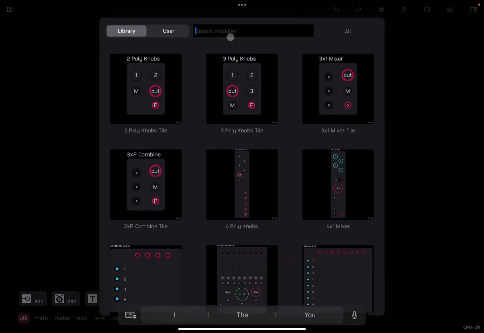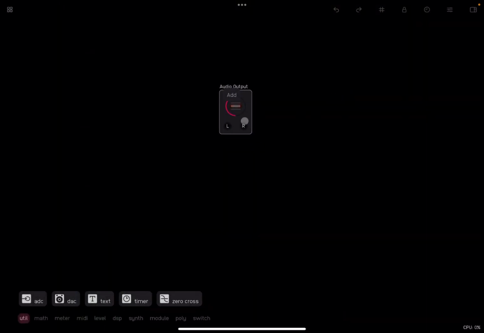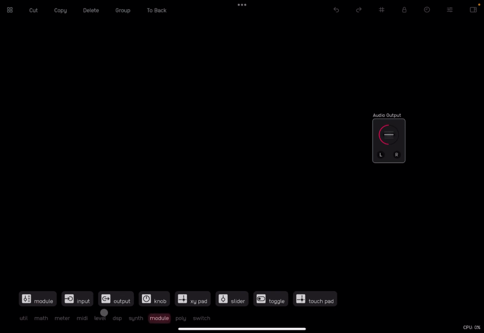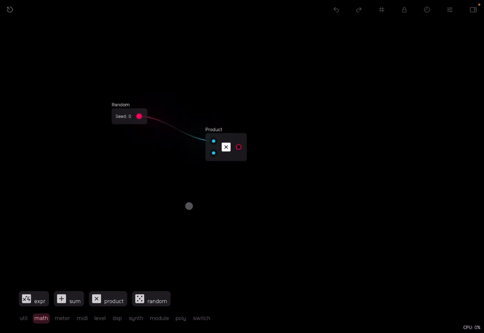Let's click on Add and let's search for output, and I will show you how to do that without an output module in the future. But for now, let's select that one and position it there. Then, as you recall, we went to the category module. Then we dragged and dropped a module. Then we just double clicked on it. Then we went to the math category. Then we have used the random node, then the product node, and then we connected the two like so.